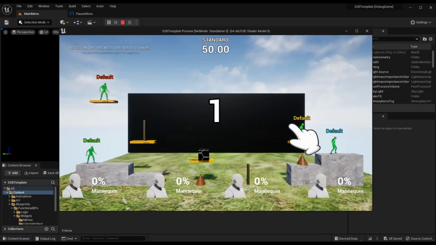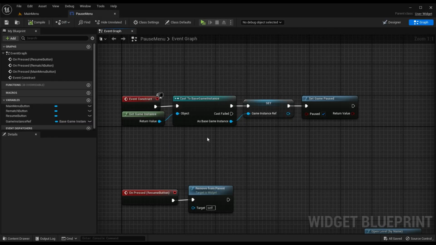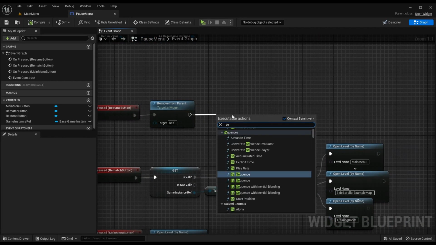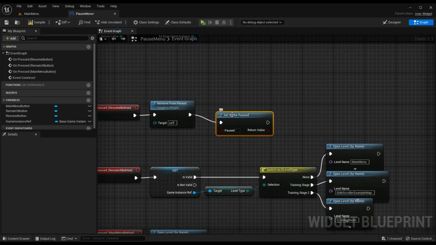And then when we resume it, we're going to have to unpause the game. That way we don't get stuck like this. So let's go into our pause menu and go to unpressed resume button. And we need to set game paused to false.